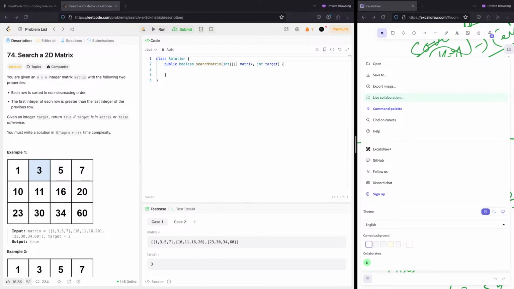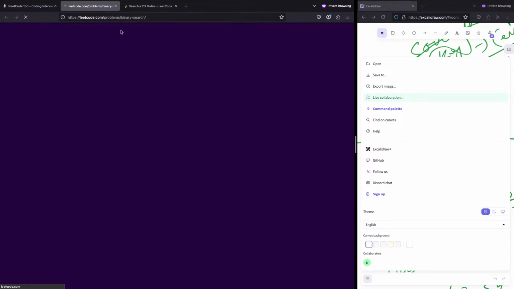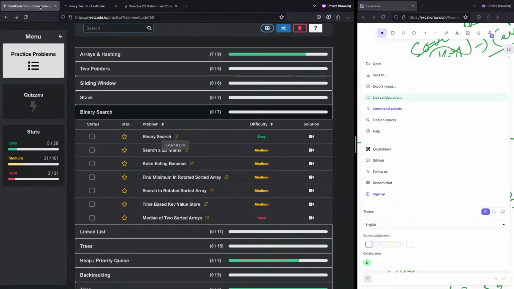Okay, so the first problem that I'm going to take a look at is binary search. I just solved a very easy problem where you just have to do a binary search. The basic idea of binary search is that you can rule out parts of the problem, so you can decrease the search space.